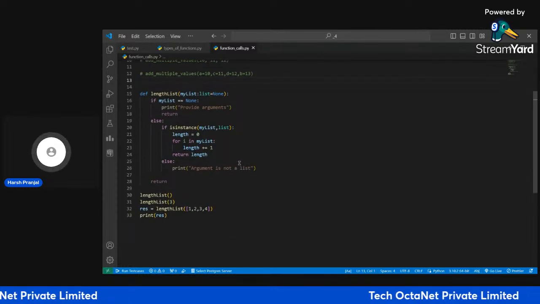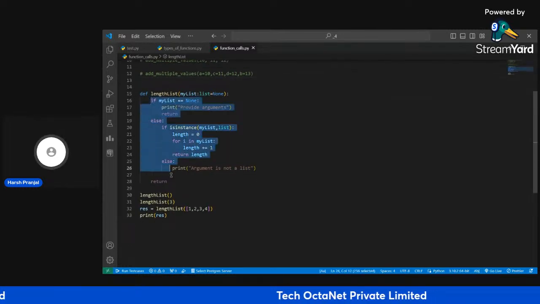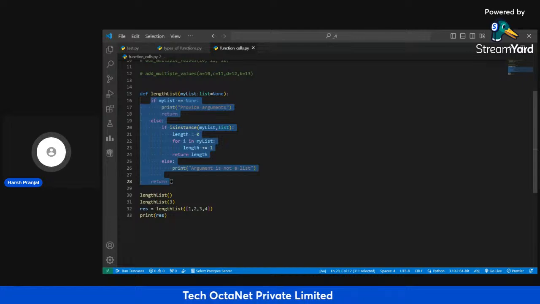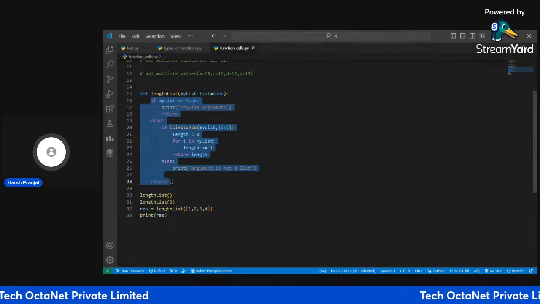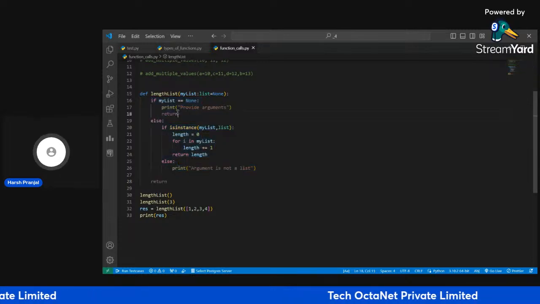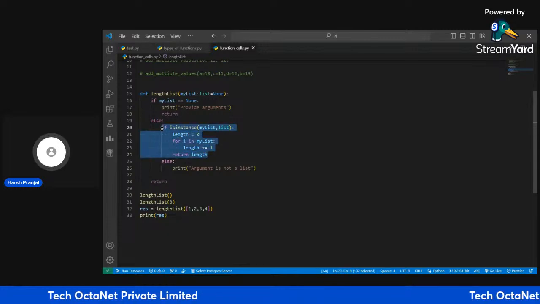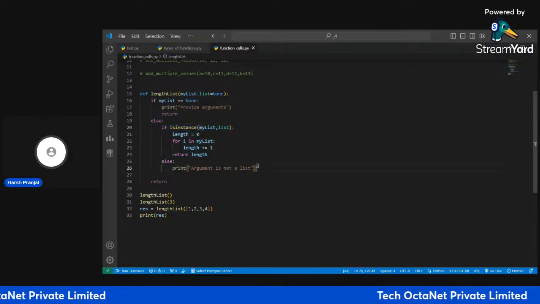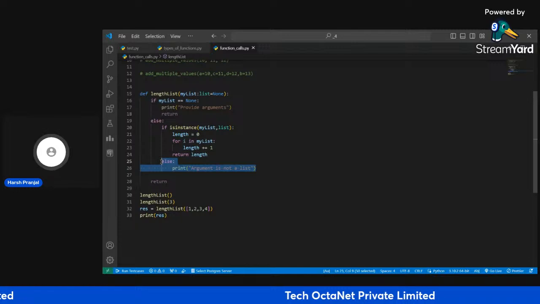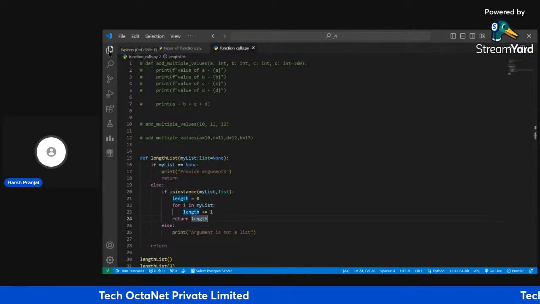So guys, just observe this pattern. This is a particular pattern to write a robust function. You have to handle some inputs which may not have been given. You have to handle the particular input which you are looking for. You have to handle if no input is provided or some wrong inputs are provided. So let's create a robust function.